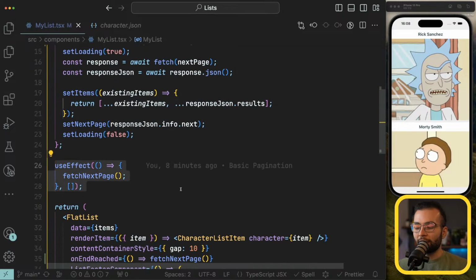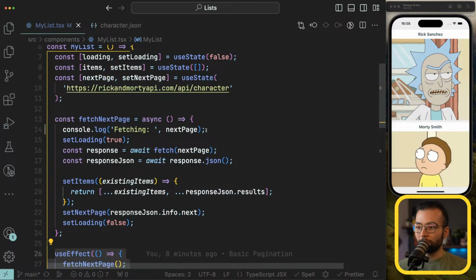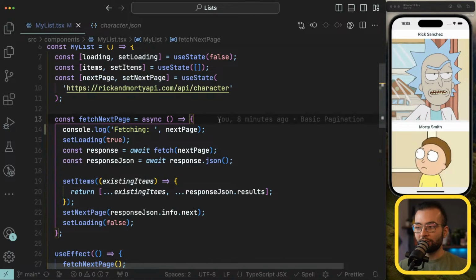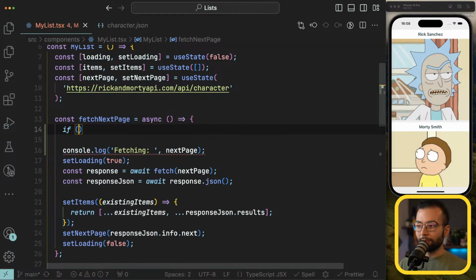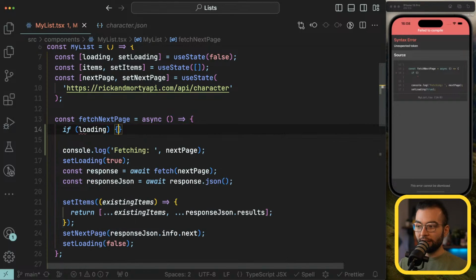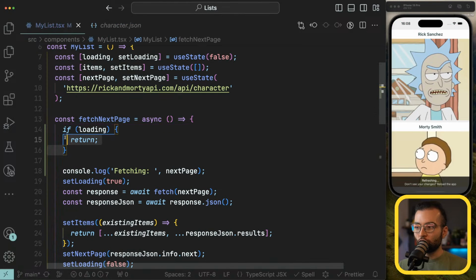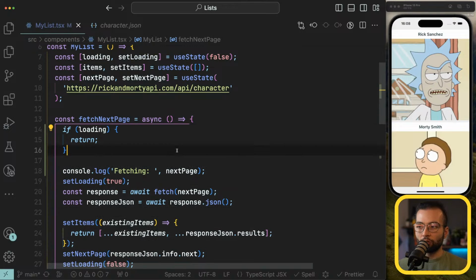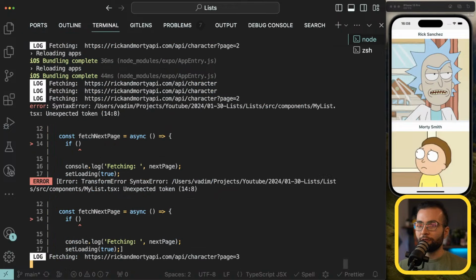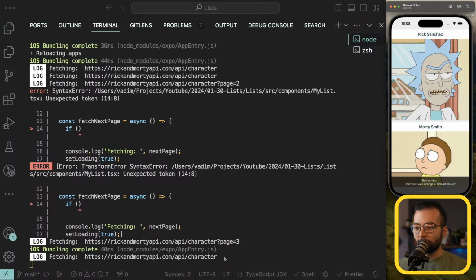That means that this use effect shouldn't be here, but it also means that the fetch next page function should be smart enough to stop the execution if it's currently loading, in order for us not to send multiple requests at the same time. So a simple if loading then return will stop the execution and will not go further if we are currently loading. Now if I open this up, we see that only one request is being sent.